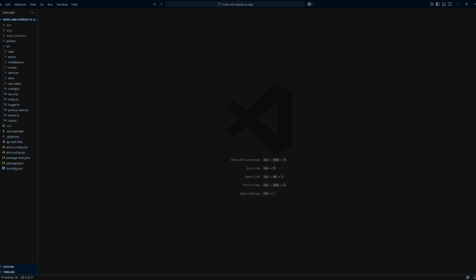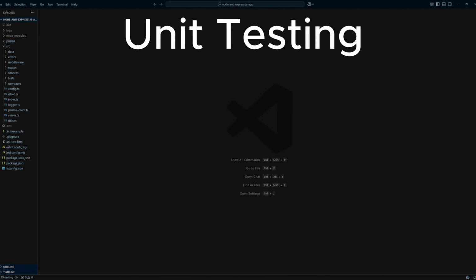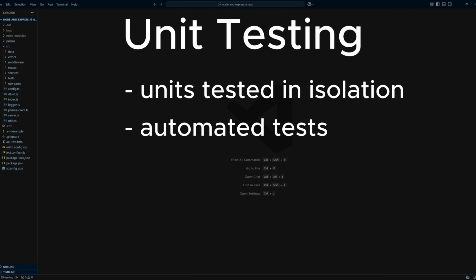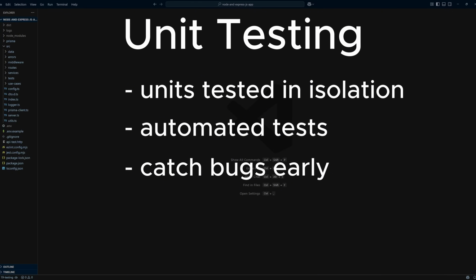So what is unit testing? Unit testing is a software testing method where individual units or components of a program are tested in isolation to verify they work correctly. These tests are typically automated and focus on small, specific pieces of code, such as functions or methods, ensuring they return the expected output for given inputs. Unit testing helps catch bugs early, improves code reliability, and makes refactoring safer.